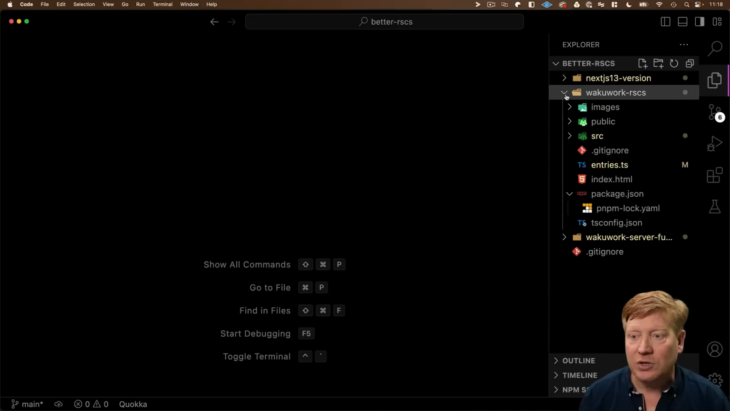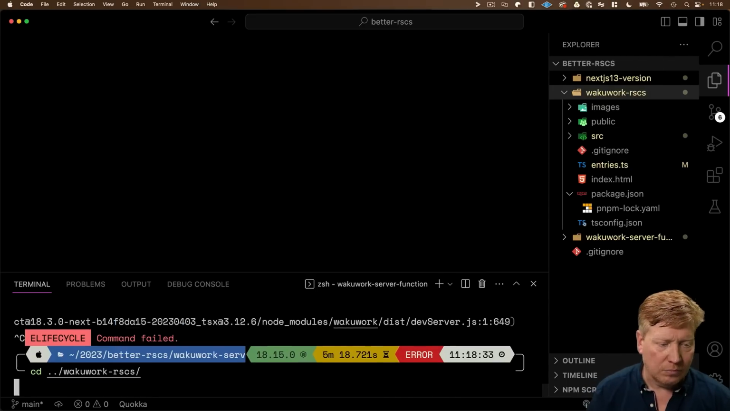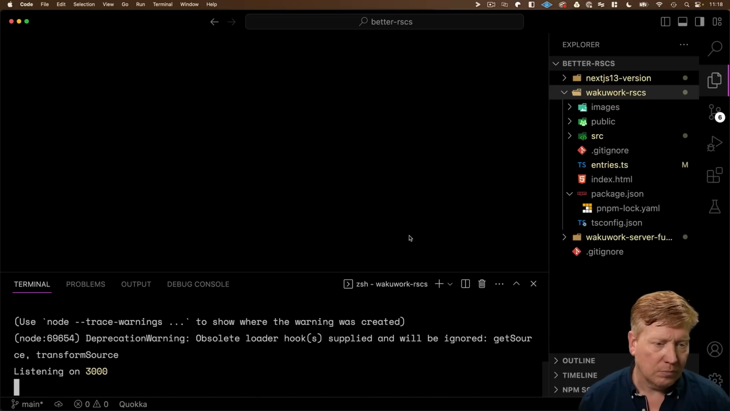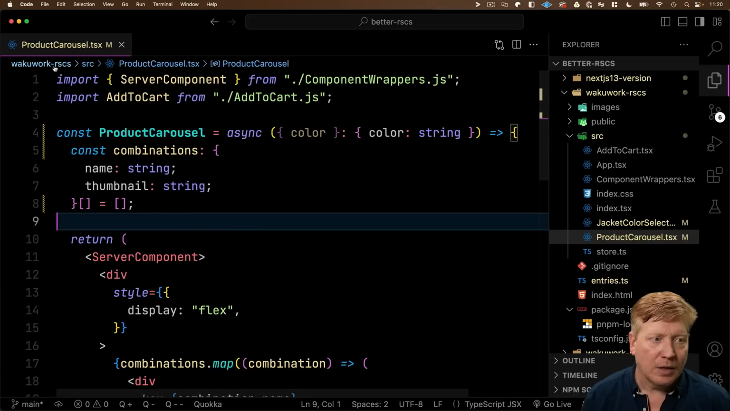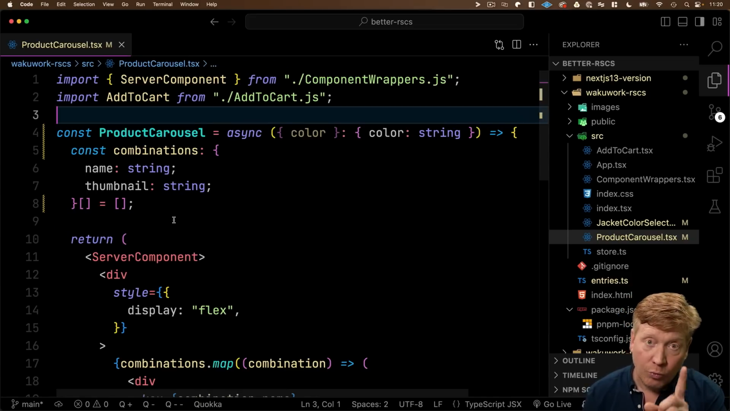So this example is over in Waku RSCs. So let's fire that up. Now we're back to our starting point again, just like where we were with Next.js 13 and the original Waku example. But this time we're going to do something really different. We're going to turn our product carousel into a server component. So we're starting out with a product carousel that looks eerily similar to what we had before, with two exceptions.